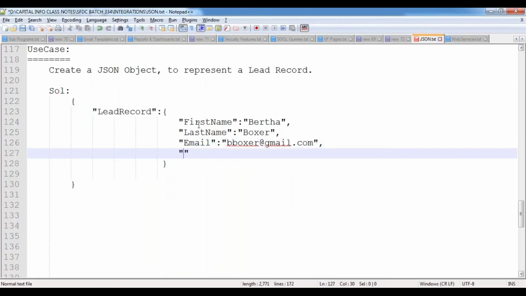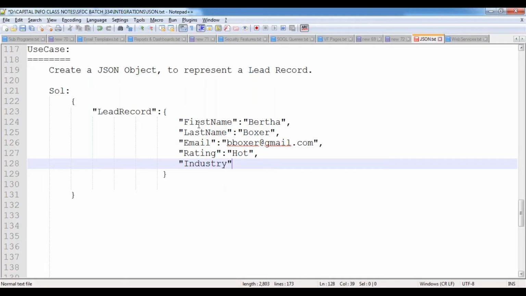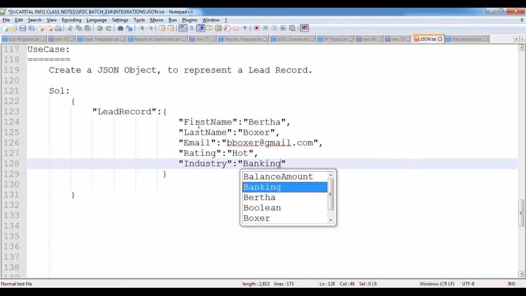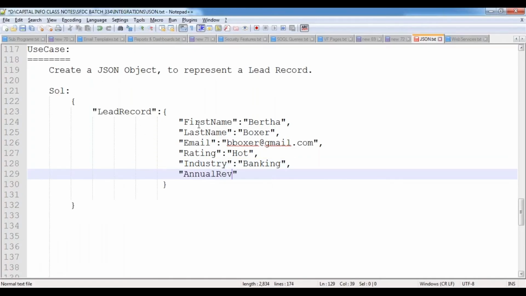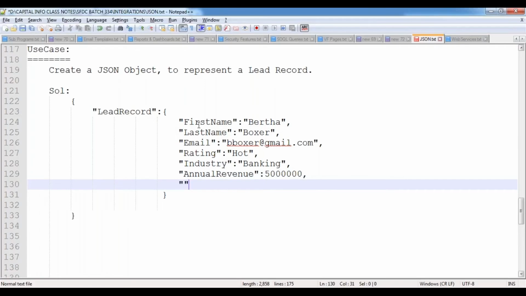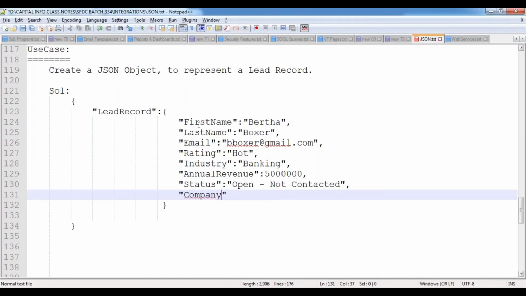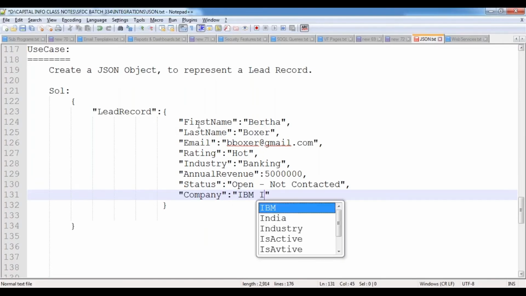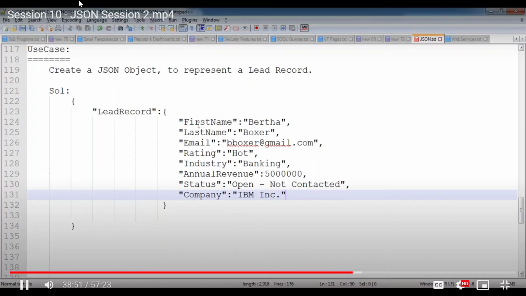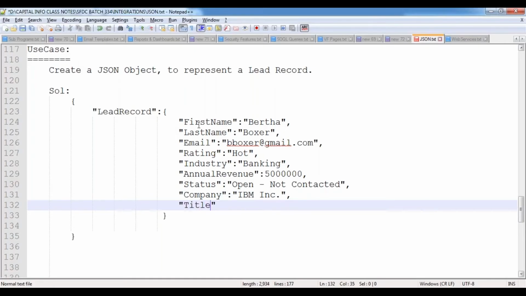comma. And then I'm indicating the rating. Rating value as hot. And then industry. Industry value I'm indicating as banking. And then annual revenue of the lead person, that is some 50 lakhs. Here it's numerical. And then I'm indicating the lead person status: open, not contacted. And then company. Company I'm indicating like IBM Incorporation. And then I'm indicating the lead title: sales manager.